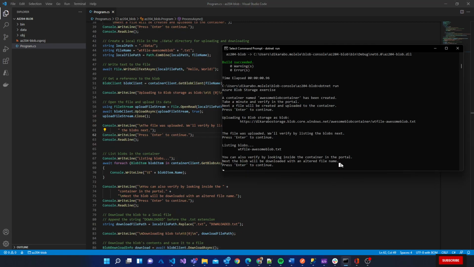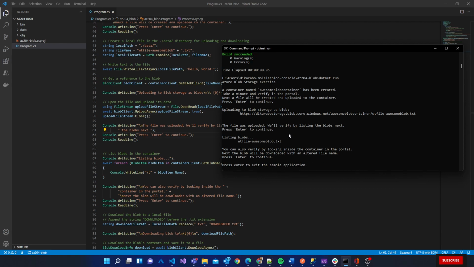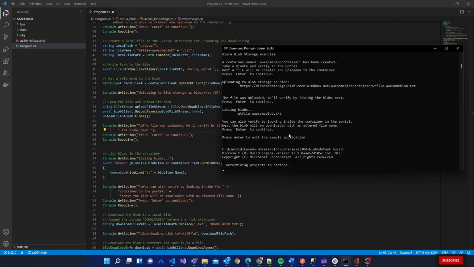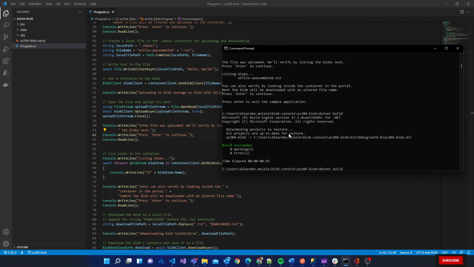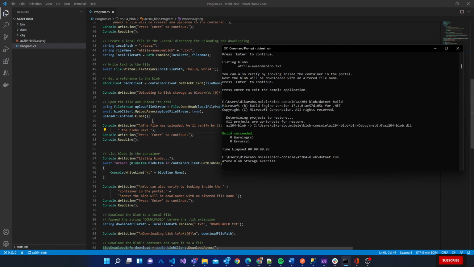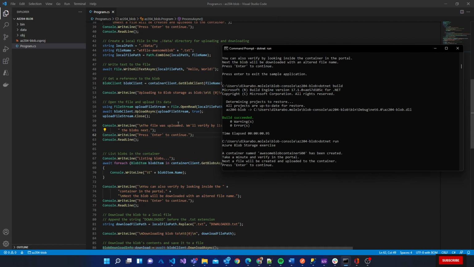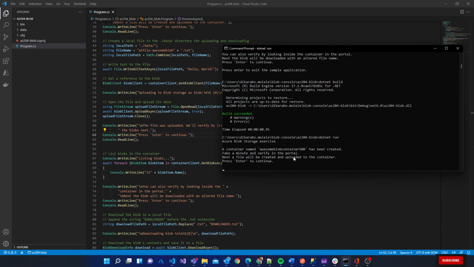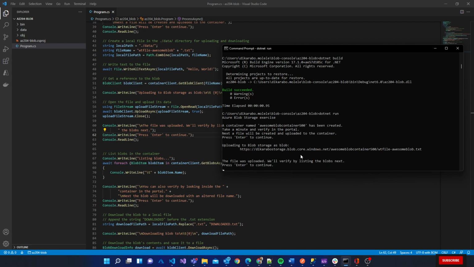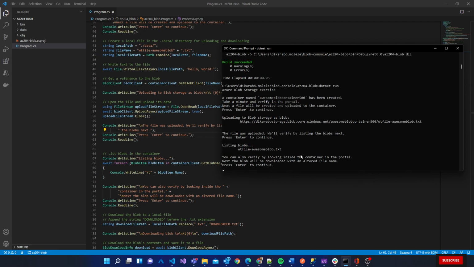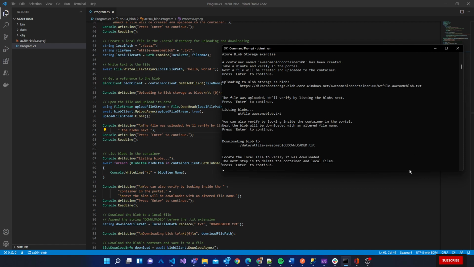Cool. What are we doing here? Okay, cool. .NET build. .NET run. Run is telling us that it's there. So it created the blob container, sorry. It uploaded the blob. It has listed the blobs that are in there. Now it is actually going to download this thing, right? Downloading blob, that's that. I hope it is where I expect it to be.